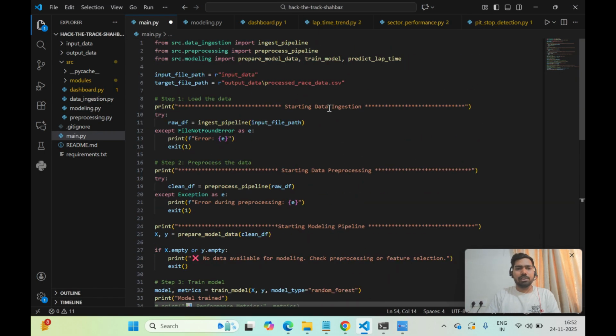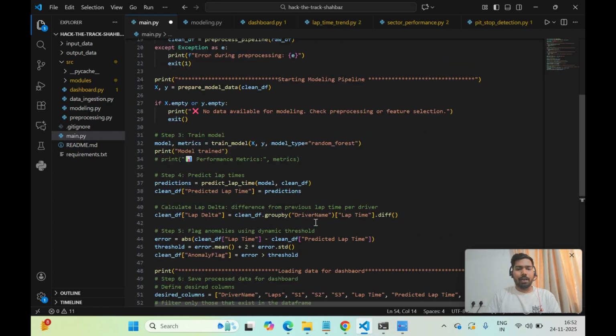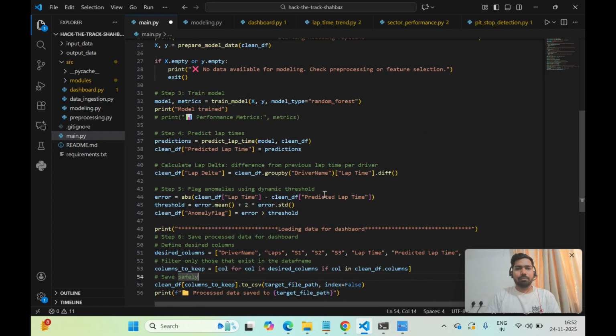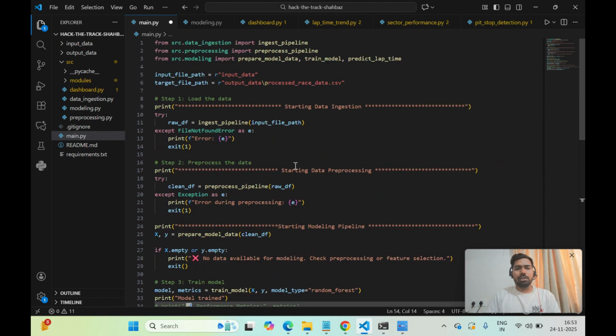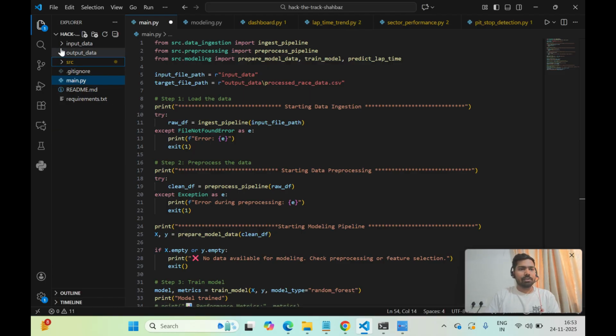In the code, you can see we have four functionalities: data ingestion, data pre-processing, modeling, and loading the data for the dashboard. All of this has been developed in Python. I've used pandas, and for modeling, I've used scikit-learn, and then for the regression module. So basically these things I have used, and this is the project's modules overview.